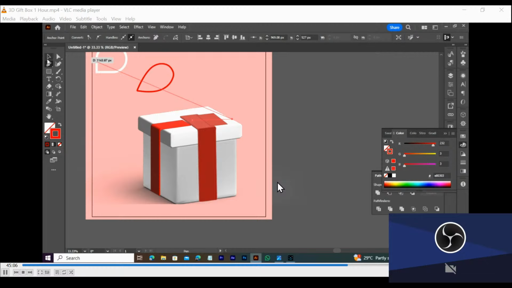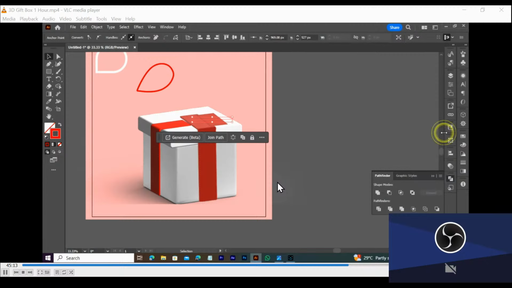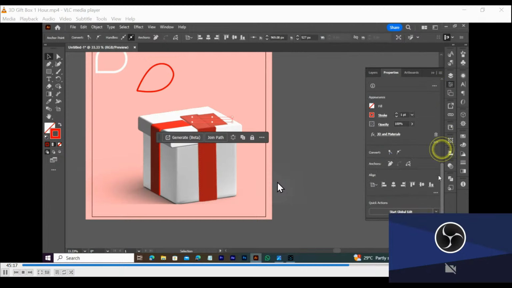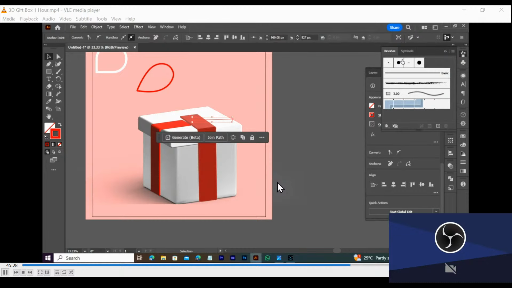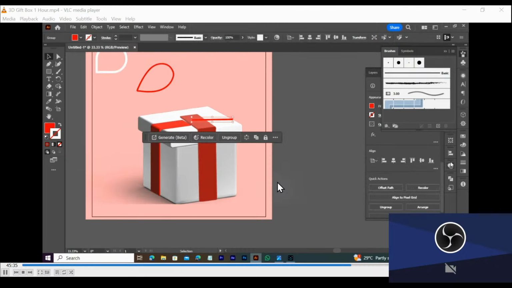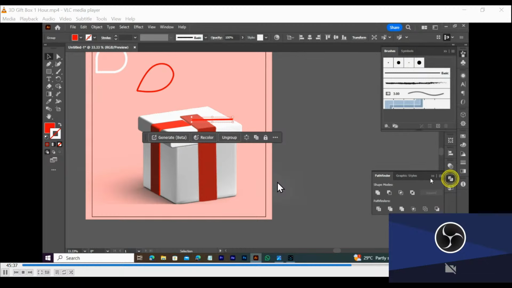What to do? Select your selection tool. Now come to properties, and delete the 3D material effect from that shape. So we're left with just our new line. So the same process, go to brush, select this brush profile, go to object, expand appearance, and go to Pathfinder and union.